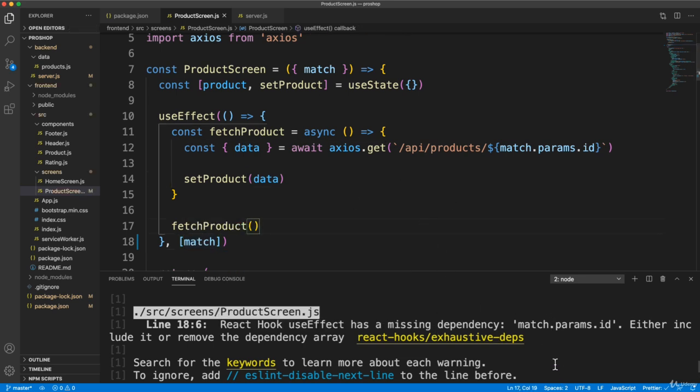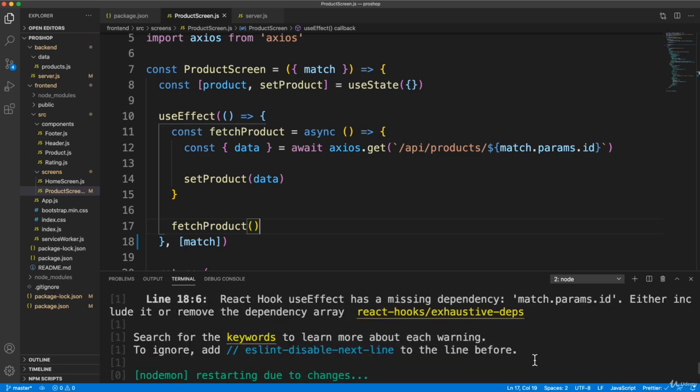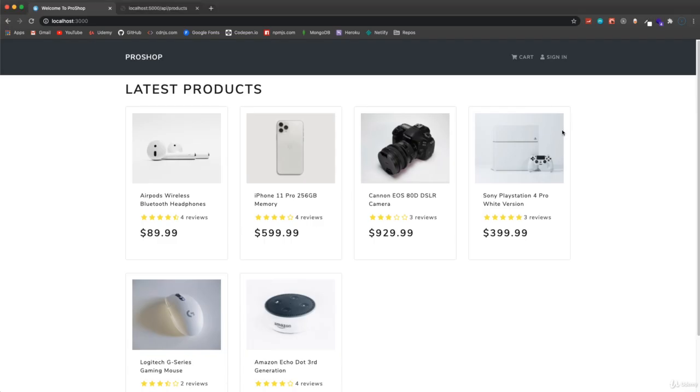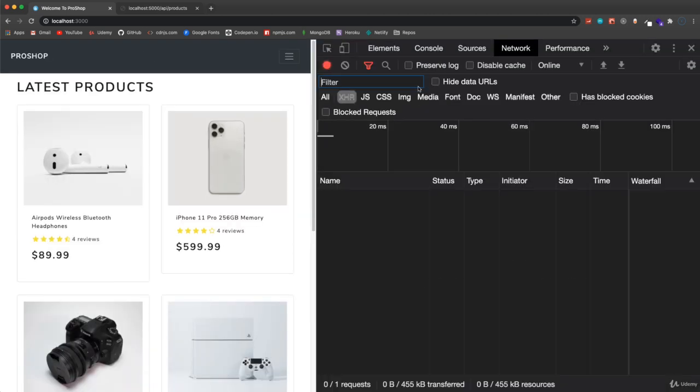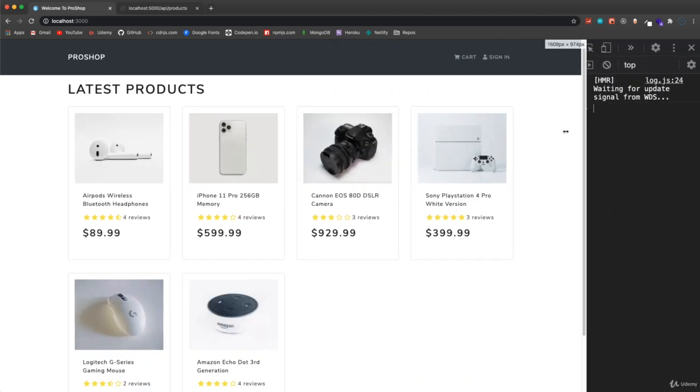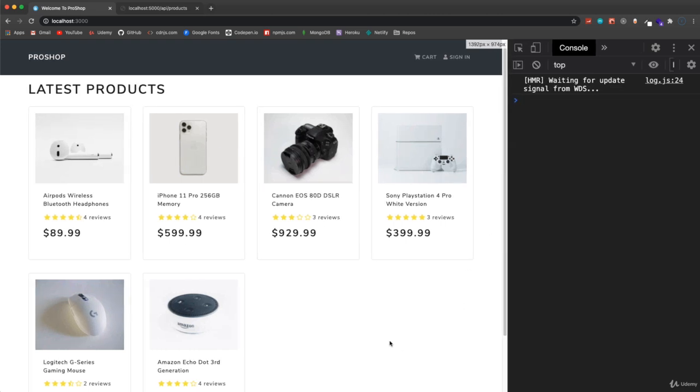So let's save. And that warning shouldn't show anymore, and it will also show in the console, so we can check the console. Good. And might as well just leave this open so we can see any warnings like that.